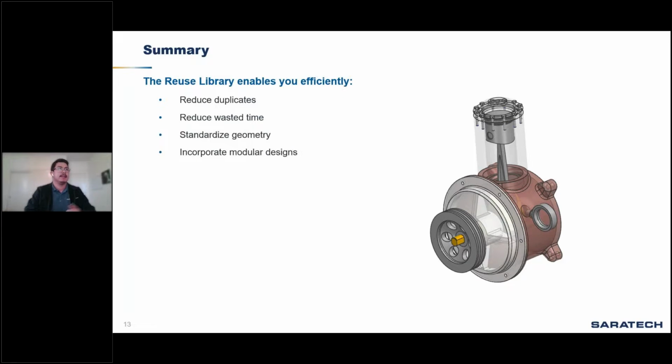So the reuse library, in summary, enables you to reduce duplicates, reduce time wasted searching, creating parts, recreating parts, helps you standardize geometry, and then leverage and create modular designs in the future. So overall, really good tool to use, but especially helpful if it's maintained, if the designer has that environment to pull from. So those are the next steps to helping you guys grow in your NX journey.